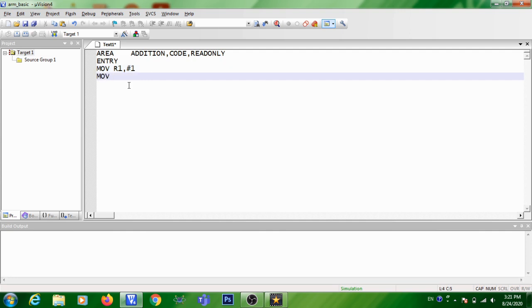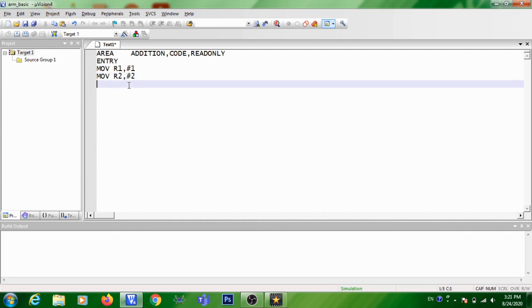Similarly, you are moving R2, comma, #2. So the second number, that is 2, I am moving to R2. Then I am going to add these two. So ADD, tab, and the result should be stored in R0. So ADD R0, comma, R1, comma, R2. So we will be adding R1 and R2. The result will be stored in R0.